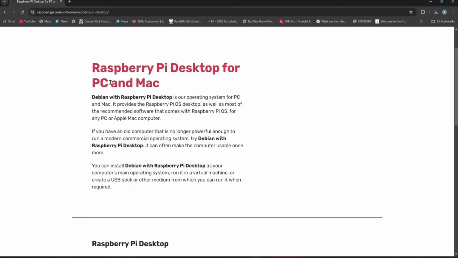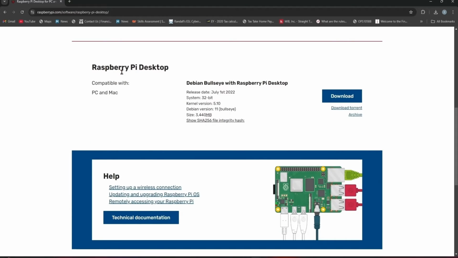This will take us to an interface like this. Scroll down to Raspberry Pi Desktop. Click on Download. The ISO file is more than 3 GB, so this might take some time. I'll skip the waiting part and resume after it's downloaded.